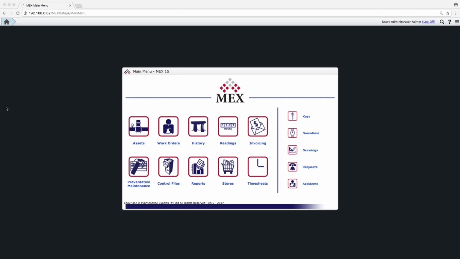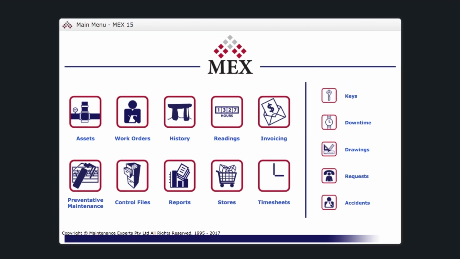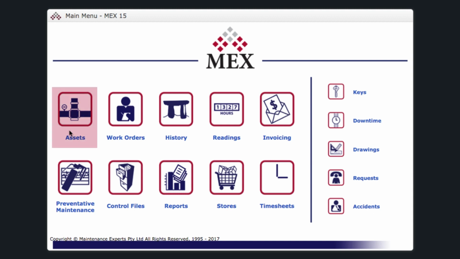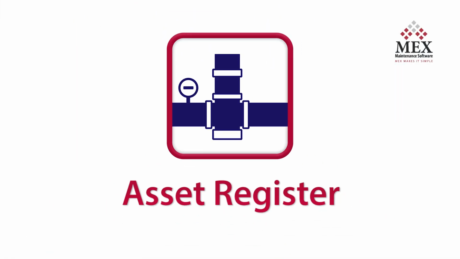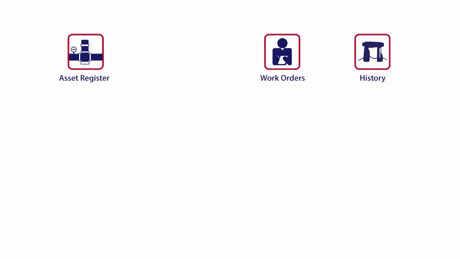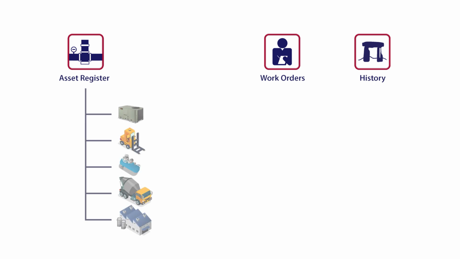We will start our presentation by looking at some of the main modules of MEX: the Asset Register, Work Orders, History and Preventative Maintenance. We will start with the Asset Register. The Asset Register, in its most basic form, is a list of the assets that you are responsible for maintaining.